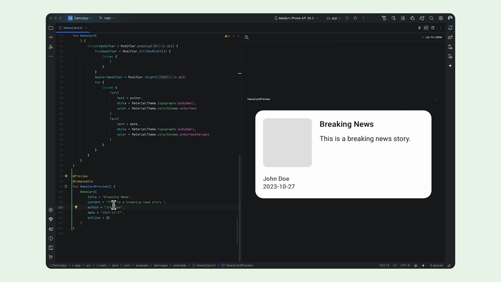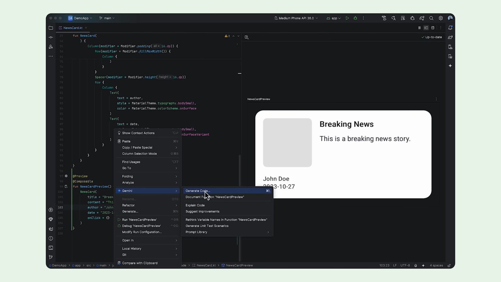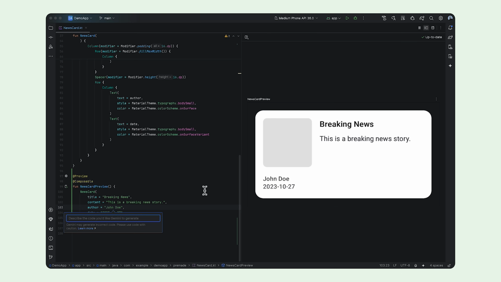Okay, so now that we have a preview, let's ask Gemini to modify it to make it a bit more realistic. I'm going to use the Generate Code feature here. I can go to the Gemini menu again, and after clicking Generate Code, let me ask Gemini to change the news to be more realistic and about a movie premiere.